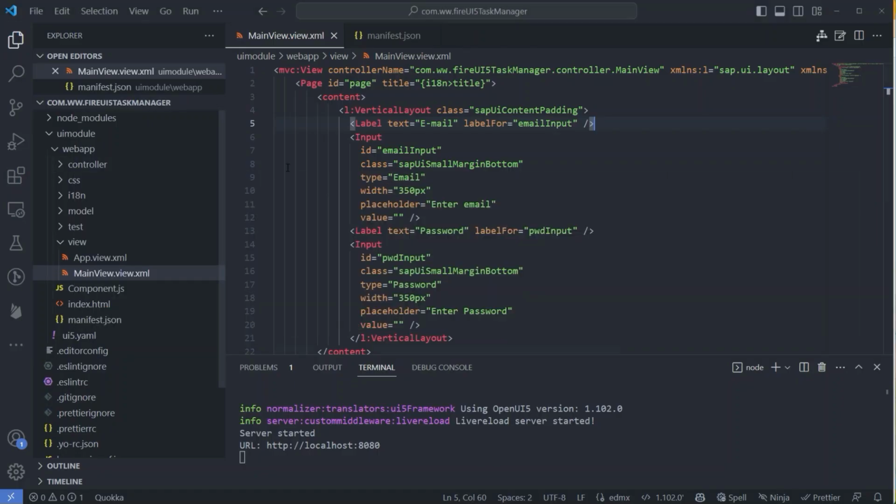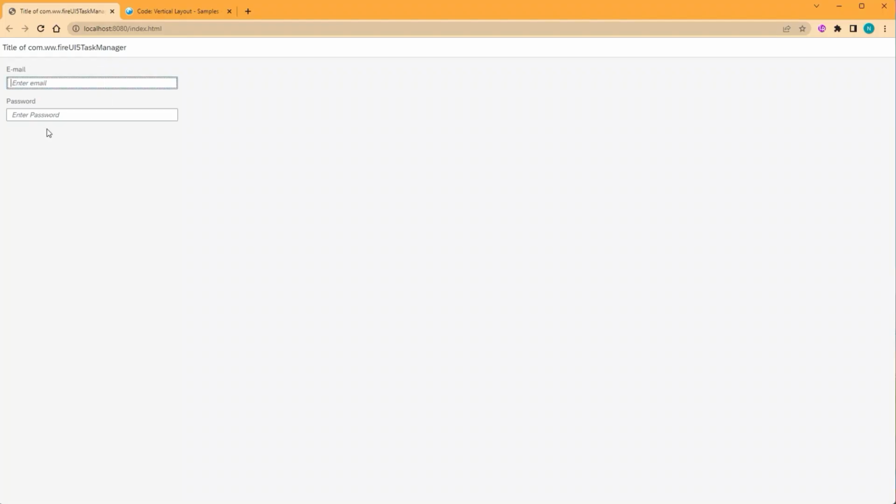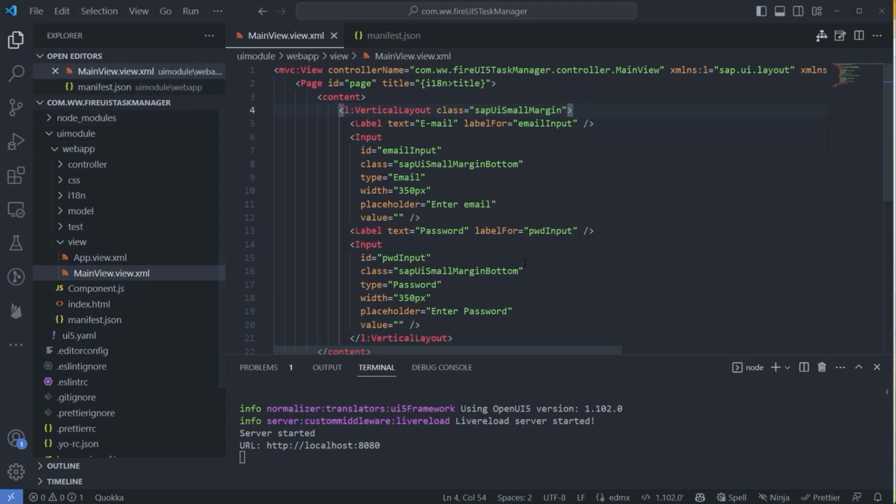Okay, now I have a class here. I just want to change this class. Let me give sapUi small margin for this vertical layout. So I'll just do this, just to reduce the space. So now it looks better than before. Okay, so yeah, that's the reason.